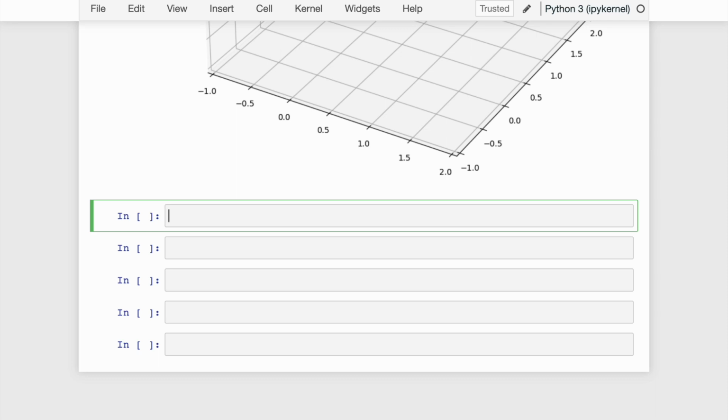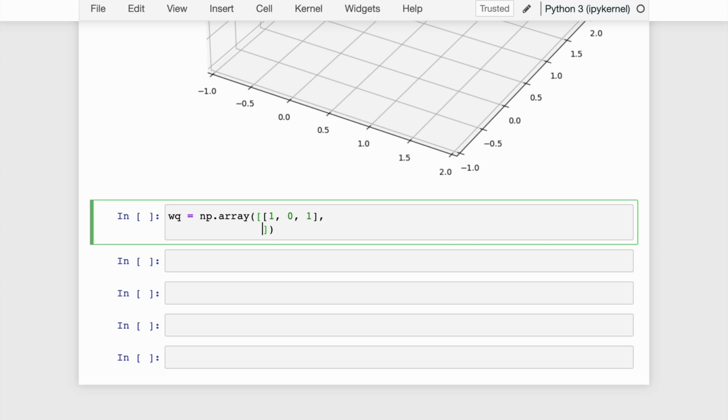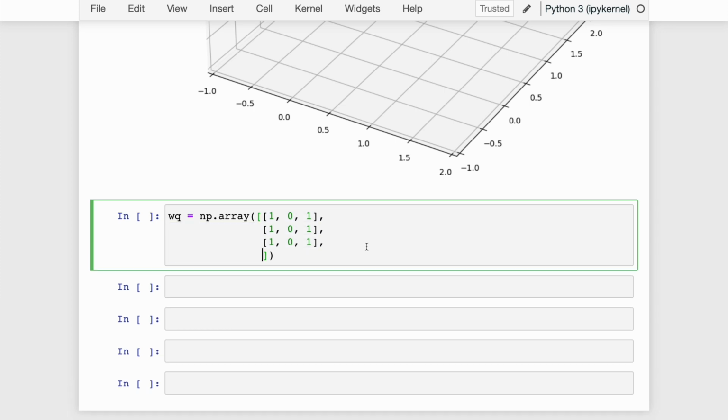So firstly, I'll require WQ, which is the query matrix. So WQ is equal to np.array. I'll create a 3x3 matrix. So let me put in some random numbers like say 1, 0, 1. I'll add one more bracket here and I'll end it here. Now I'll create two more rows for this. Let me put in some random values again. So 1, 2, 0 and 0, 0, 1 for example.